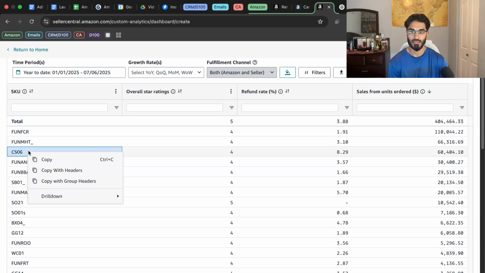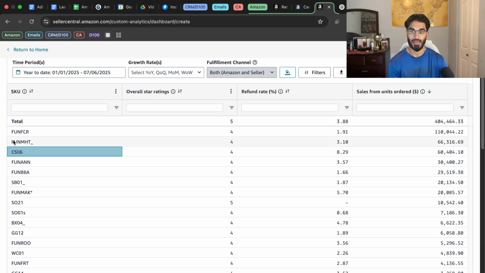So I know this SKU here has an issue. So I'm going to copy it and put it somewhere else, and analyze further exactly what the issue is with this SKU. This is just one way you can use this analytics dashboard, which is very powerful.